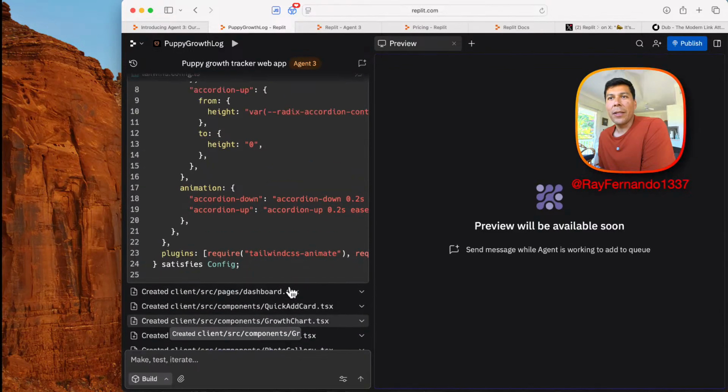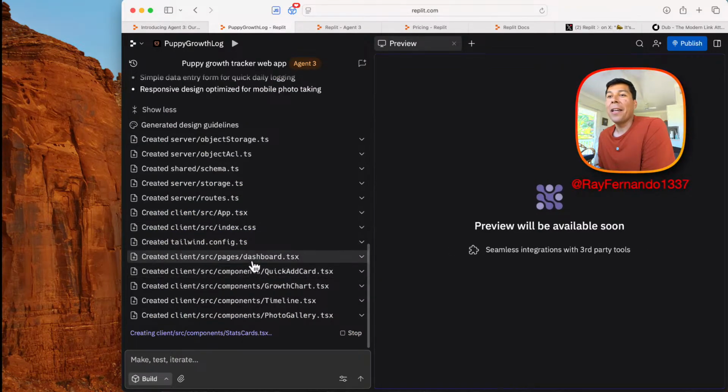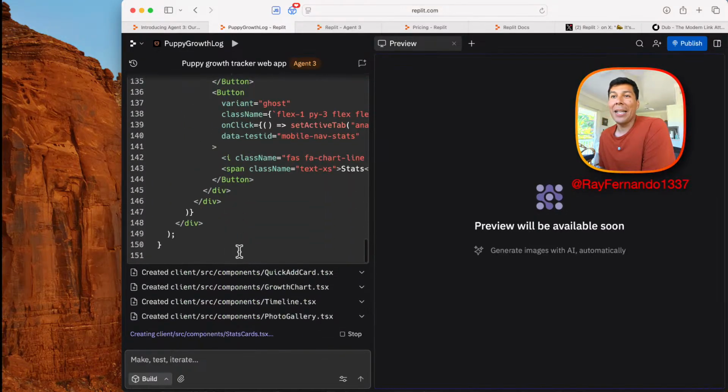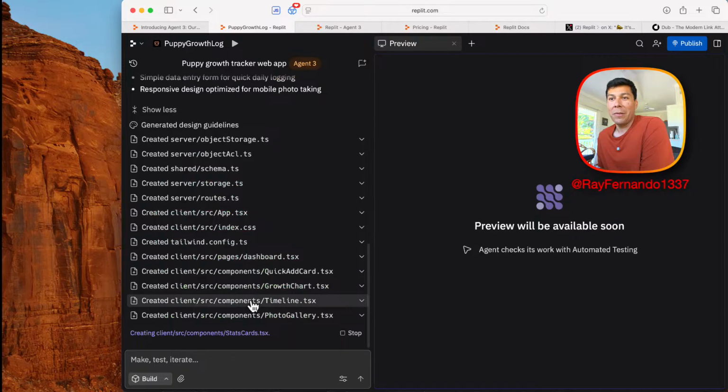So there's a Tailwind config. Okay. I didn't tell it any shadcn. I didn't tell it nothing. I said, I want to make an app, like go. And that's generally what I want to do. I don't always want to spend a lot of time prompting. And it said it'll take 20 minutes.